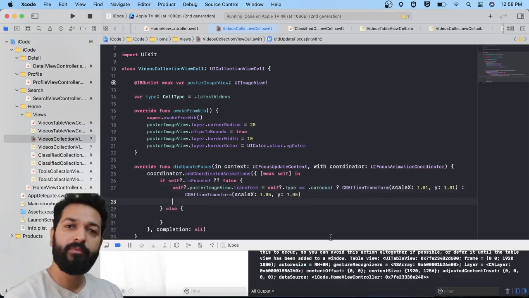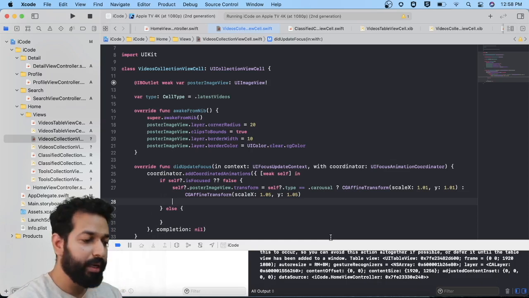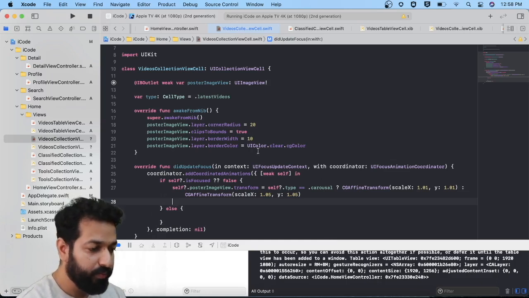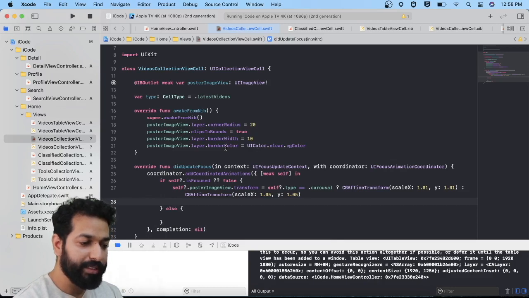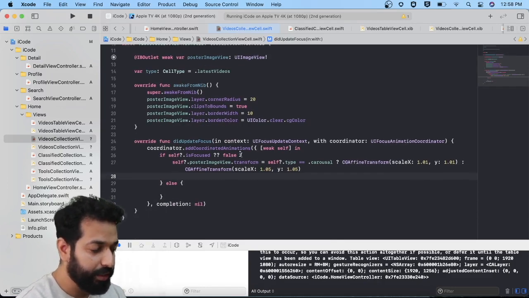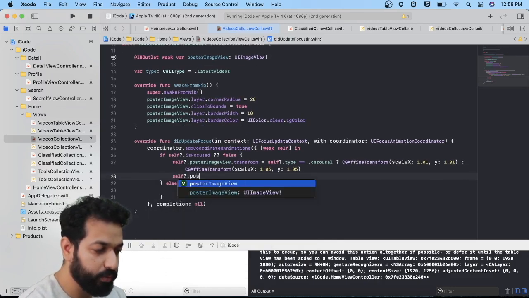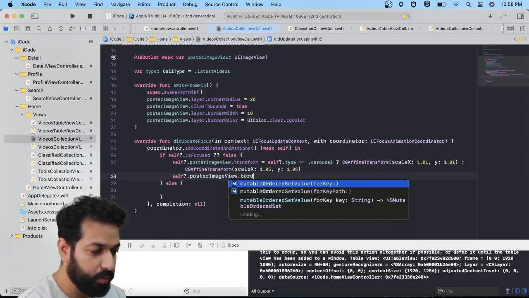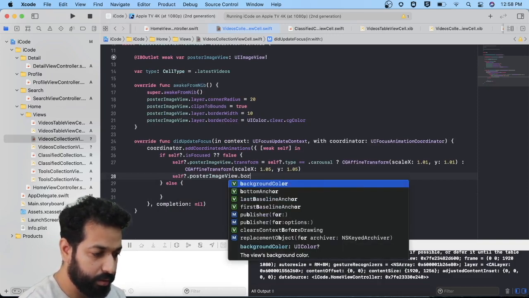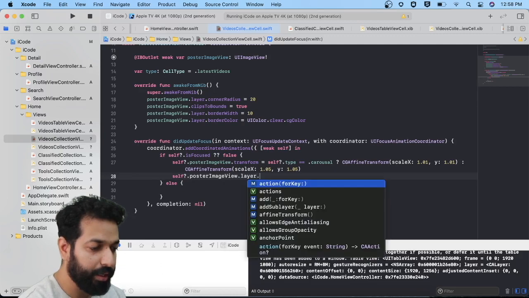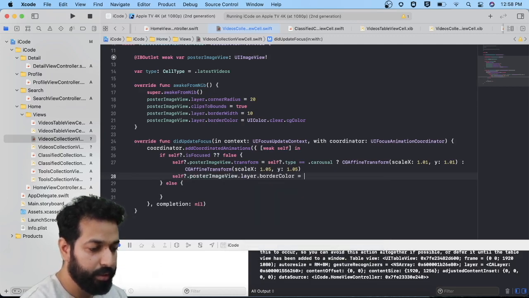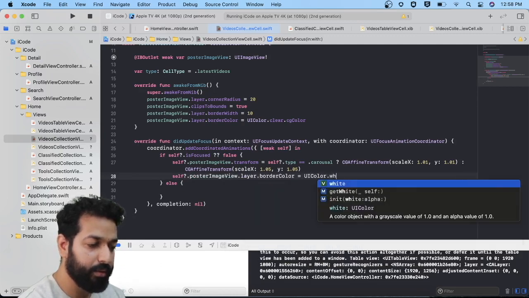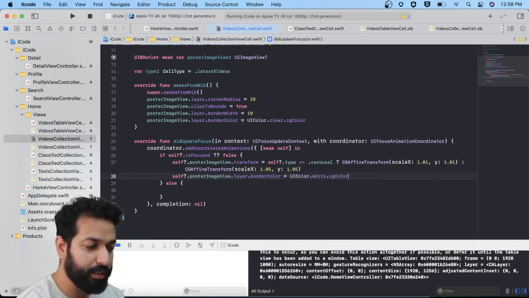Also, when this cell will be focused, I want a white border around it as we see in the YouTube. So we are already having this border width and border color setup here. Let's just change it here. So self dot poster image view dot layer dot border color is equal to say UI color dot white dot CG color.